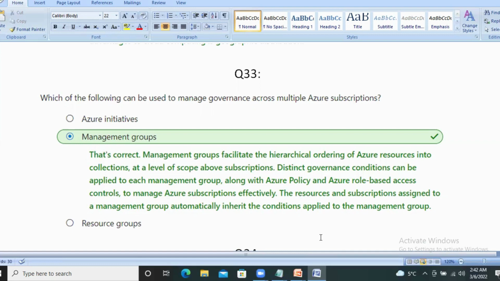Management groups facilitate the hierarchical ordering of Azure resources into collections at a level of scope above subscriptions. Distinct governance conditions can be applied to each management group, along with Azure Policy and Azure role-based access control, to manage Azure subscriptions effectively. The resources and subscriptions assigned to a management group automatically inherit the conditions applied to the management group.